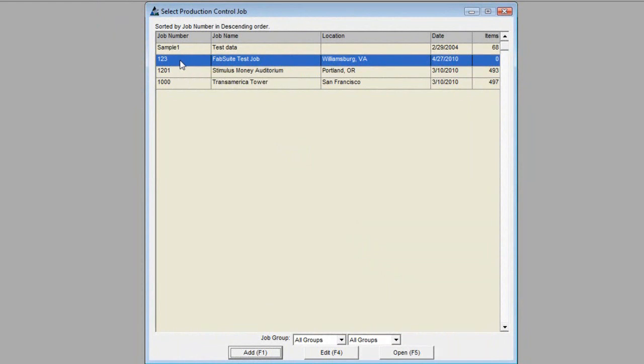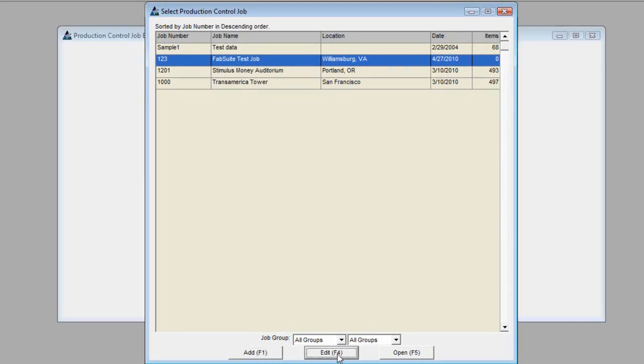To get back into the Production Control Job Edit screen, simply highlight the job in the Select Production Control window and click the Edit button or hit F4 on your keyboard.